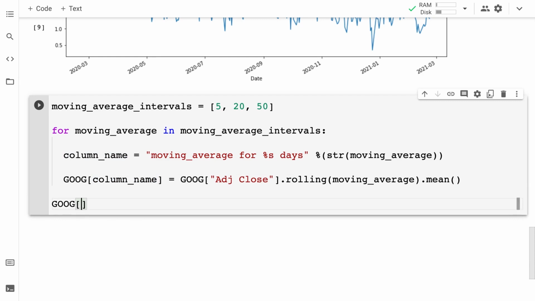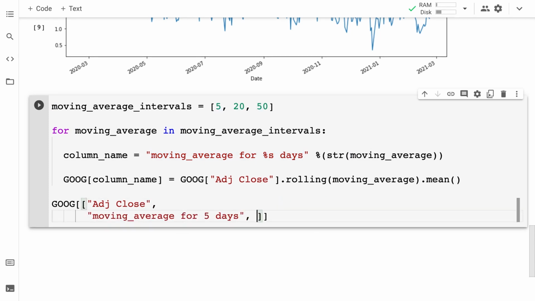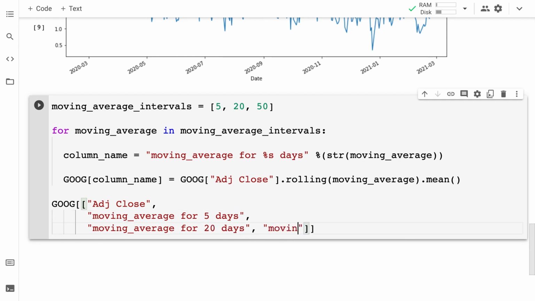And we're going to grab our alphabet stock, and we're going to then grab it at several columns. That's why we're using double square brackets here. We'll do add close followed by moving average for 5 days. And note that that's exactly the same as the name I put here, just filled in with one of the days. Then let's do our next new column, which is a string of moving average for 20 days. All right, and then we had one more, which was moving average for 50 days.